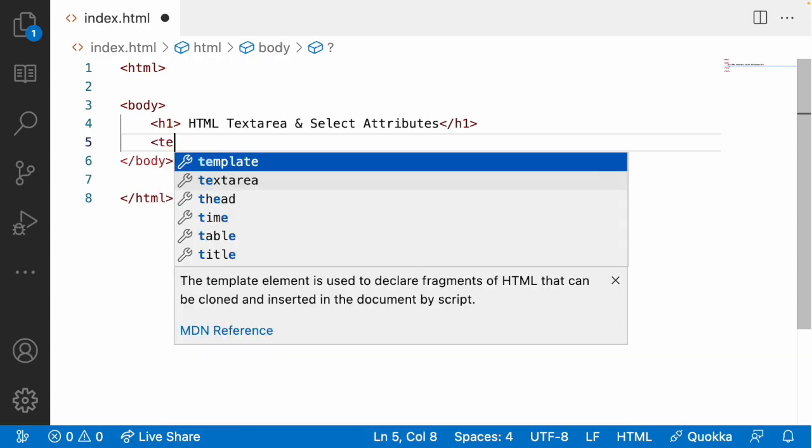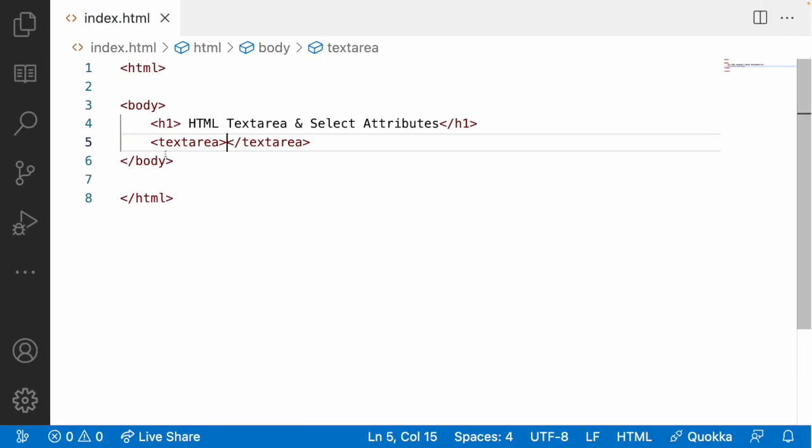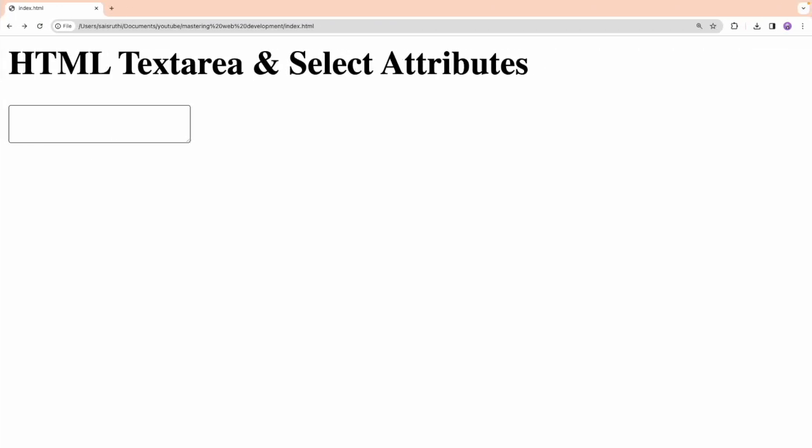So let me create a text area and save this. Now go here and reload. You can give a placeholder for this text area. Let me give address as a placeholder and save this. Go here and just reload. Now you can see the placeholder, and by default whenever you give a text area it will create 2 rows and 20 columns by default.